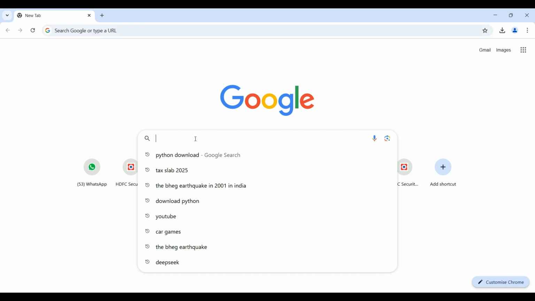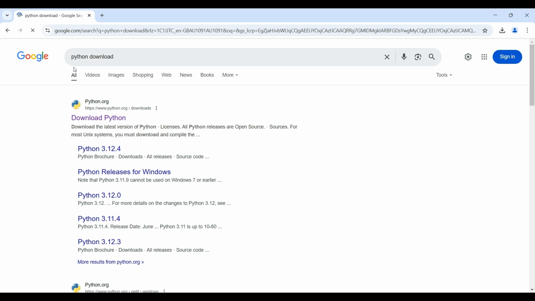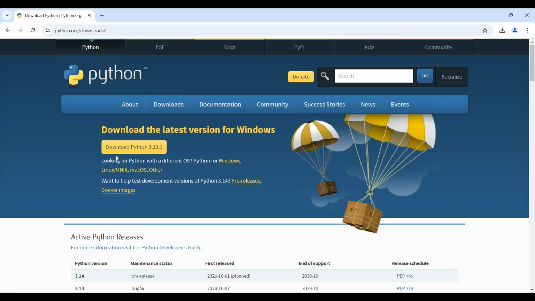We'll download Python, then we'll start installing Python. Then we'll try to run some basic commands. First, you can type "Python download" in Chrome. We'll get a first result from the Python official website, python.org. Click on Download Python.